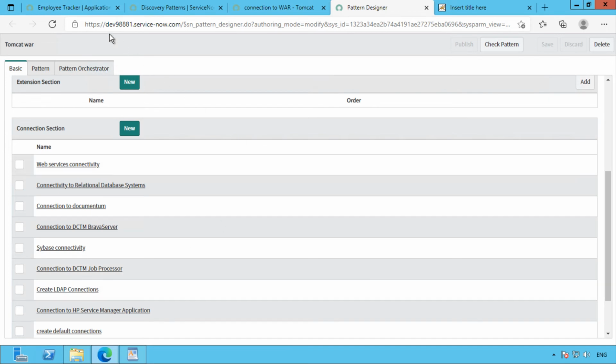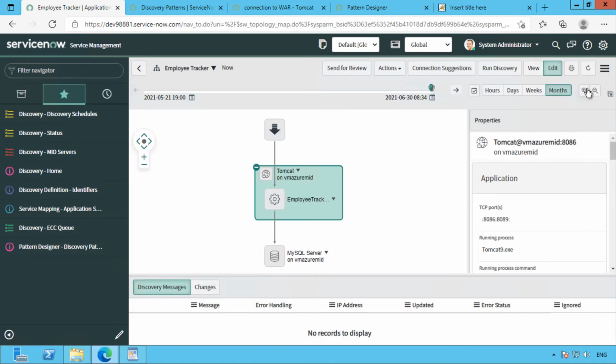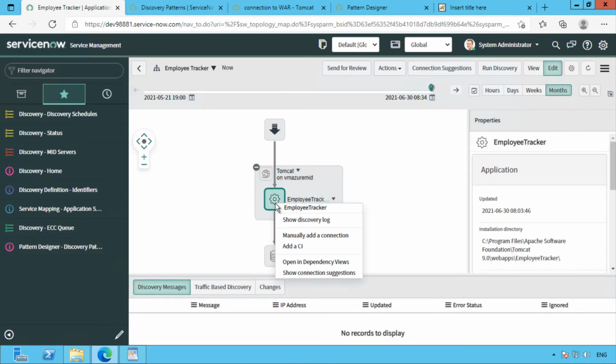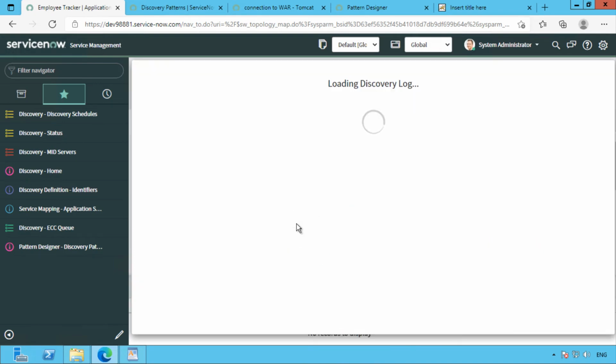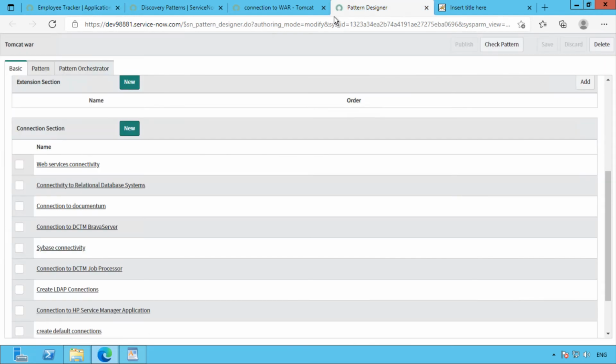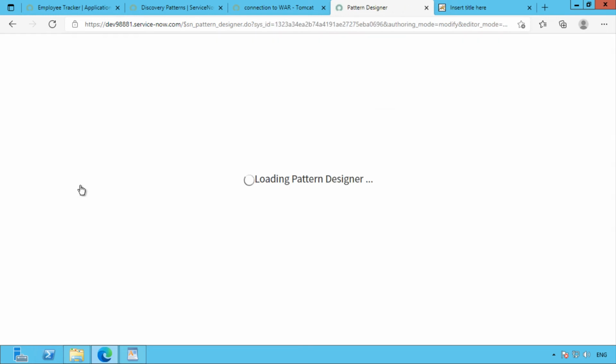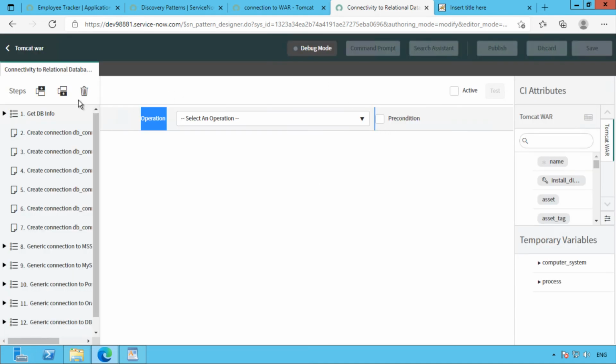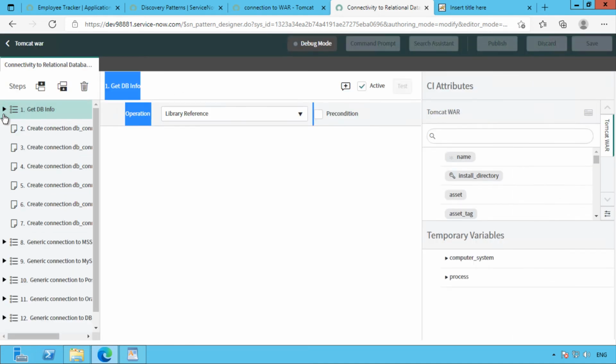If I go back to my discovery log here, and if I try to find the discovery log specific to my employee tracker, I right click and click on show discovery log. I could see from the discovery log that the following connection pattern has been executed, and it was a connectivity to relational database. So let's try to explore this specific connectivity pattern. If I open this connectivity to relational database system, this is what is creating a connection to the MySQL server. So what this pattern does is it tries to get the DB information.